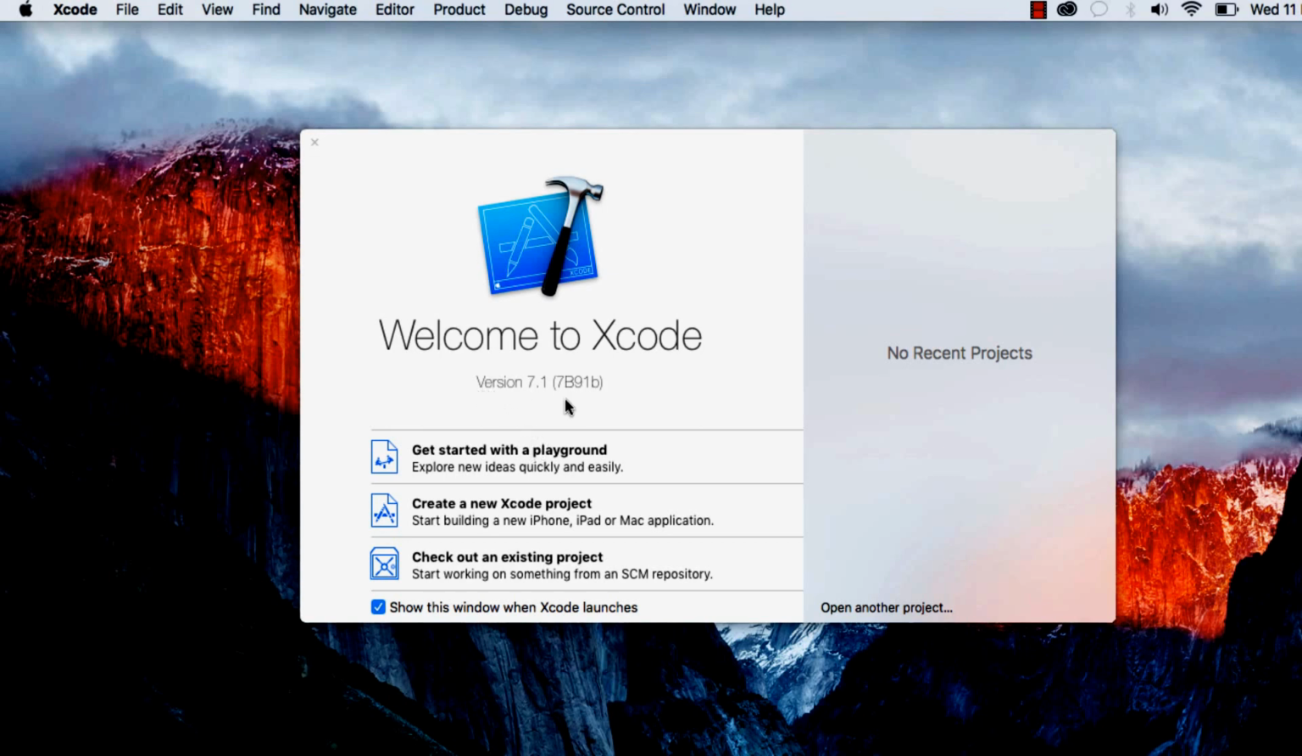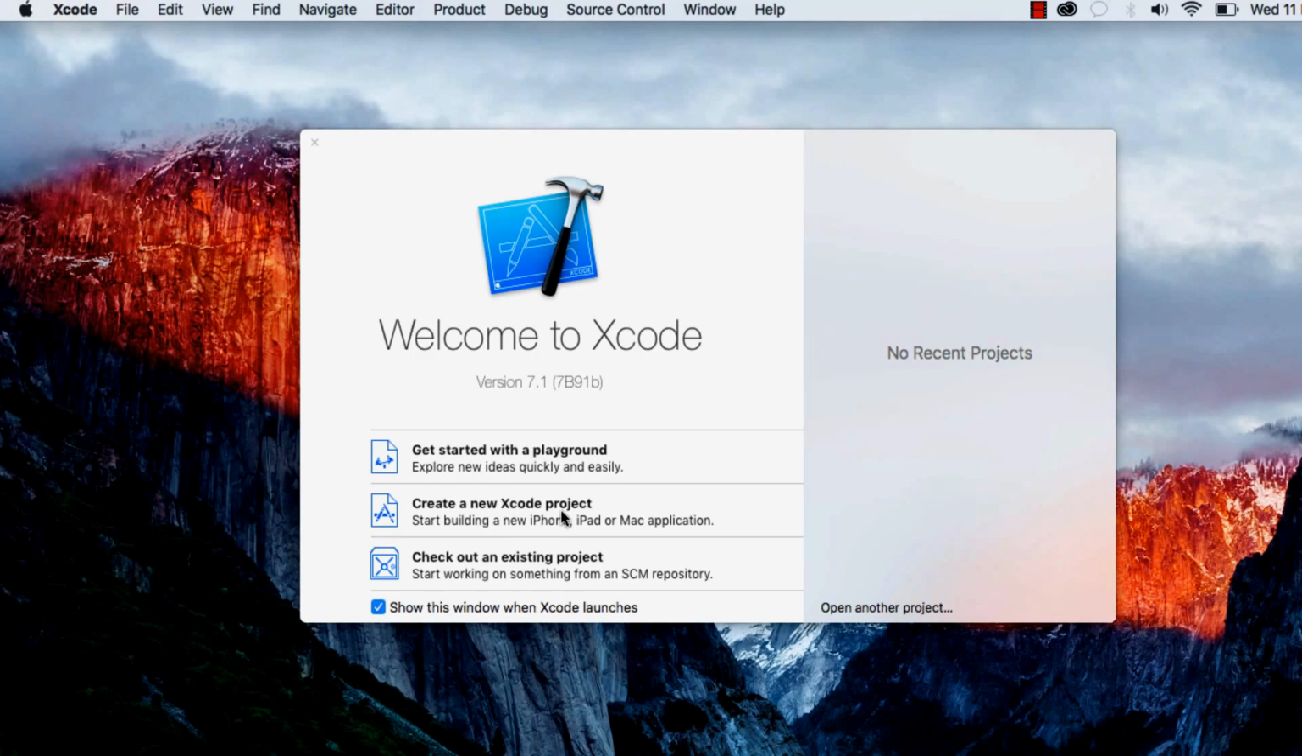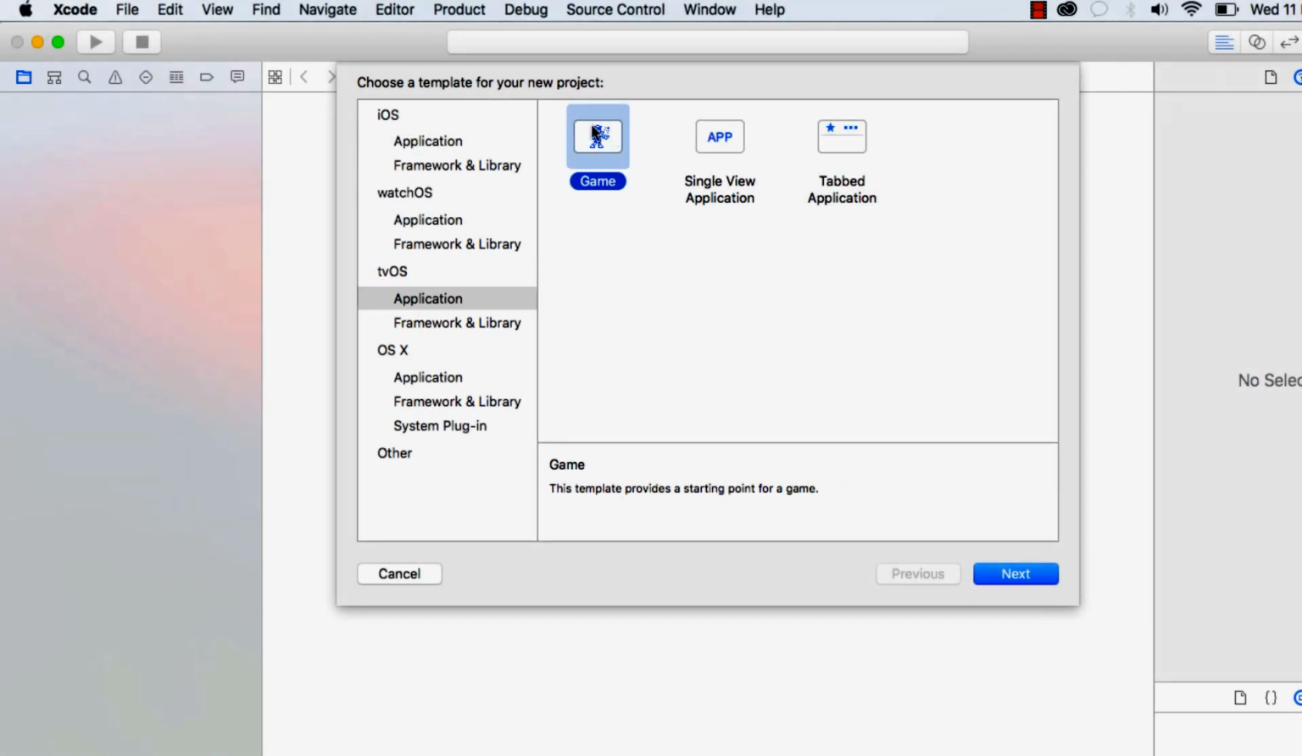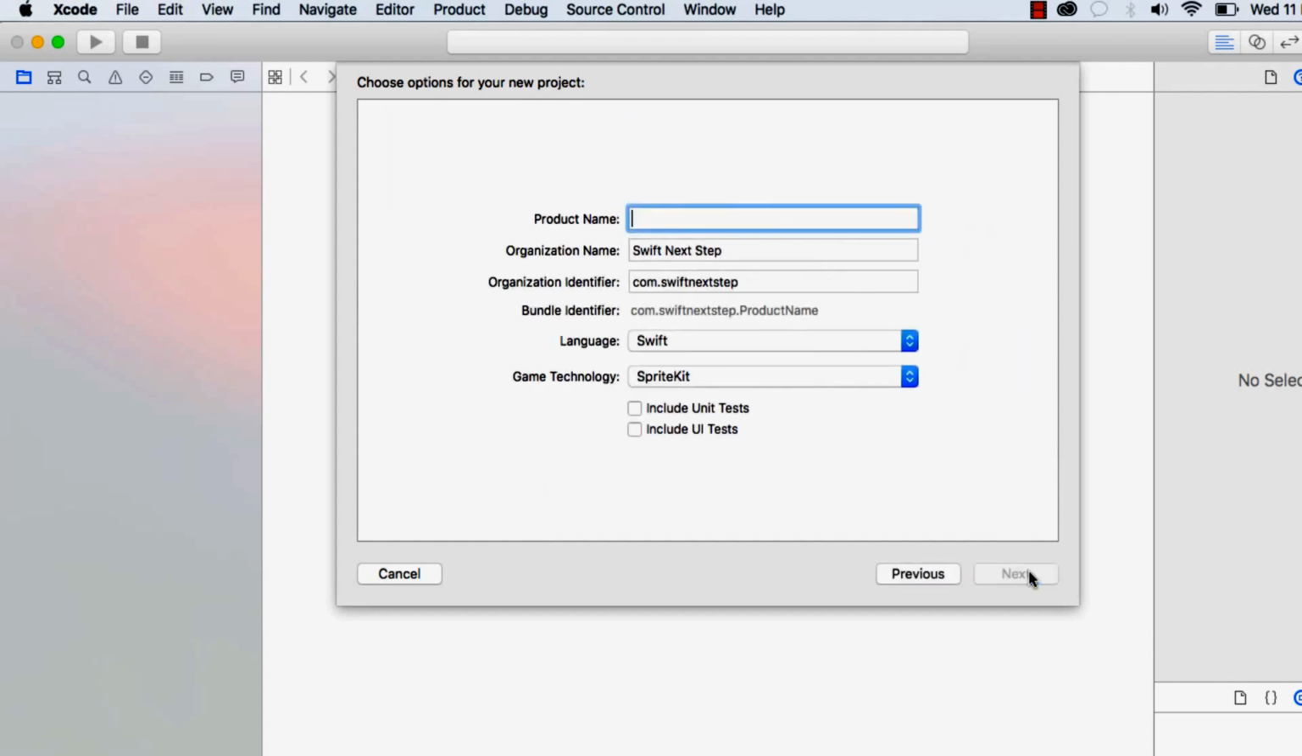So let's go ahead and come here, I have Xcode open. I'm using Xcode 7.1. That's the latest Xcode available today. And I'm going to be coming here and starting a new Xcode project. Then of course, we're going to be creating a tvOS application and it's going to be a new game. So let's hit next. Then we're going to enter a product name and I'm going to be calling this tvOS.